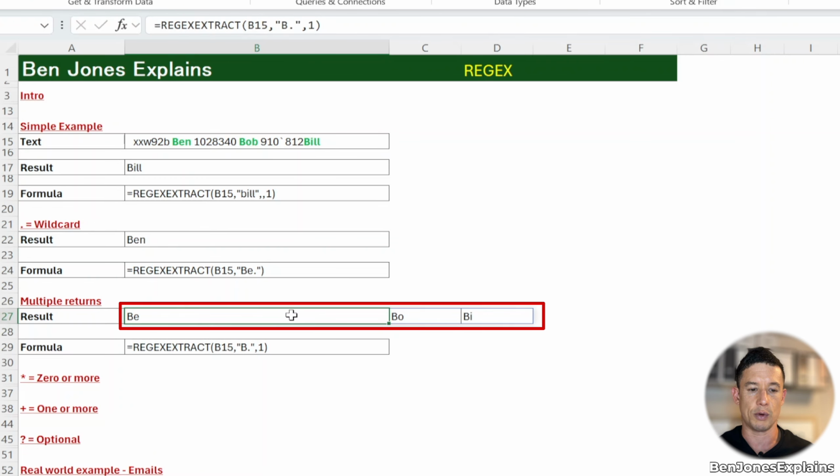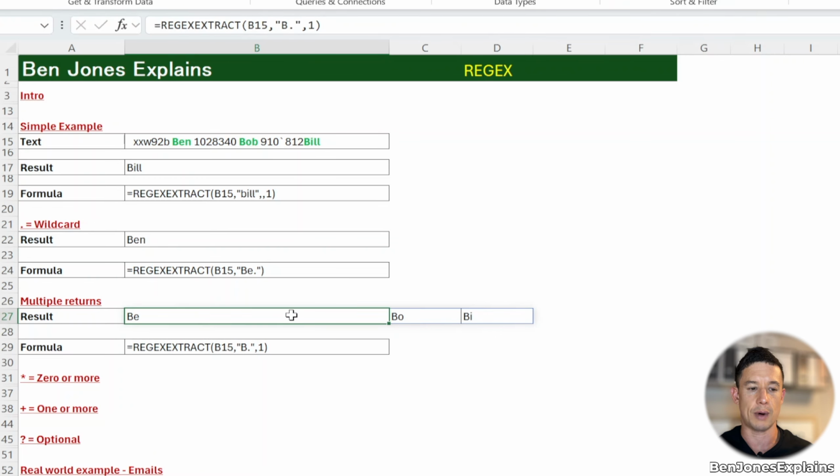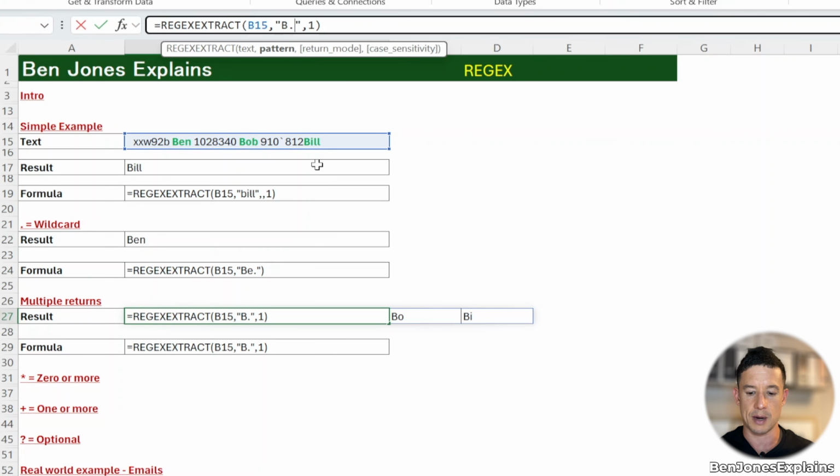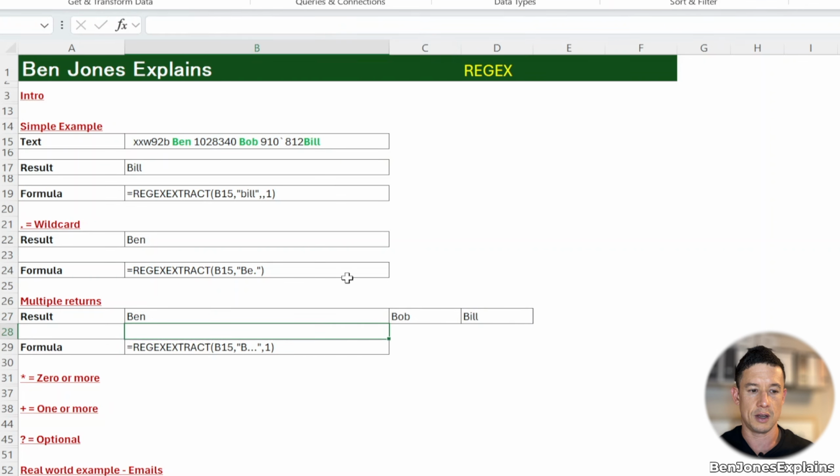You can see now we've got a spilled horizontal array with the 3 results of capital B and then the subsequent E for Ben, O for Bob and I for Bill. We could expand on that by adding another 2 wildcard periods into there, and then we'd get the full names of Ben, Bob and Bill.